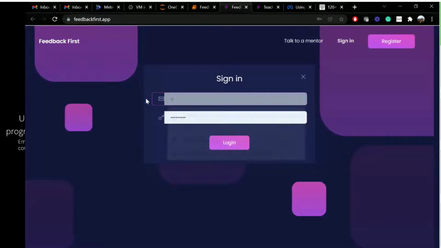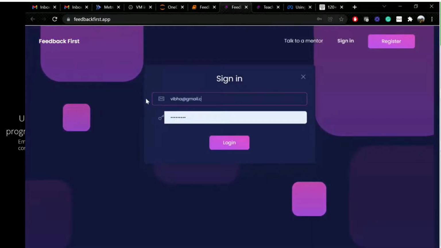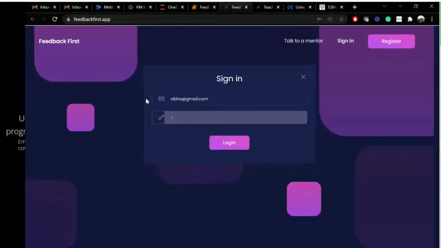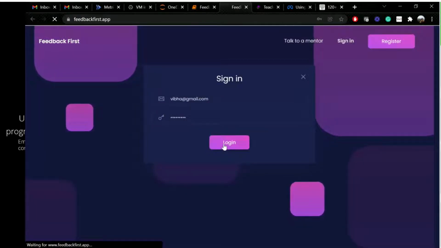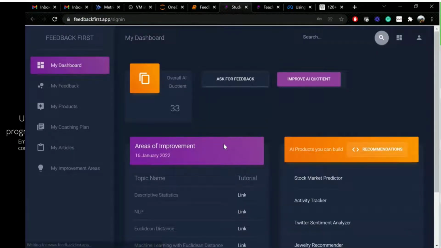Okay, so let me just log in to this, right? So you need to create an account, right? I already have an account here, so I'm just logging in to that account. And once I log in, it will direct me to the dashboard, right? So I have the dashboard here, and for this particular account, my AI quotient is 33, which is a bit on the lower side.